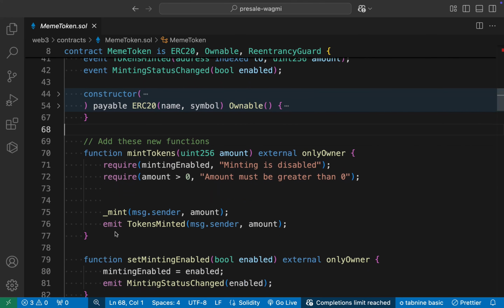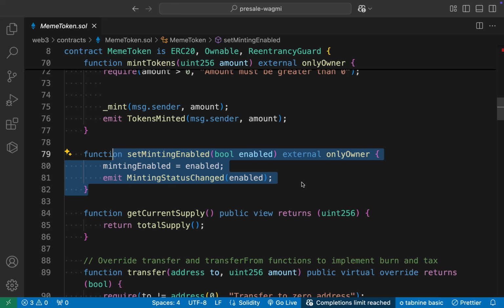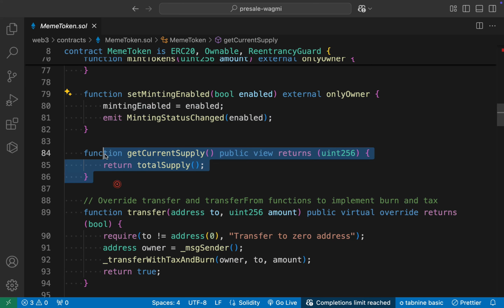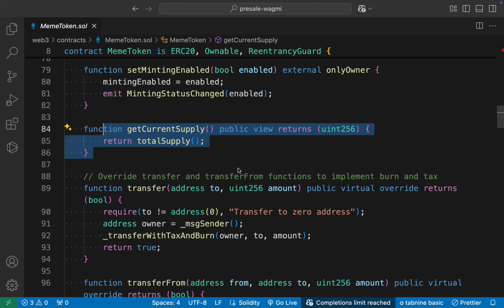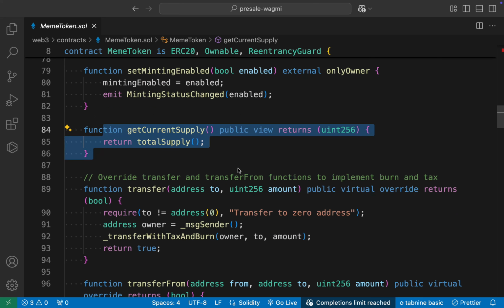So the next function we have is this mint token, and this function can be called only by the owner. So if you want to increase the supply besides this pre-sale, you can call this function which you have seen, and you can mint tokens. Then we have this set enable, so you can change the state to disable minting or enable minting. Then you can get the current supply of the token, because this is getting minted by users and admins. So you need a function for that.